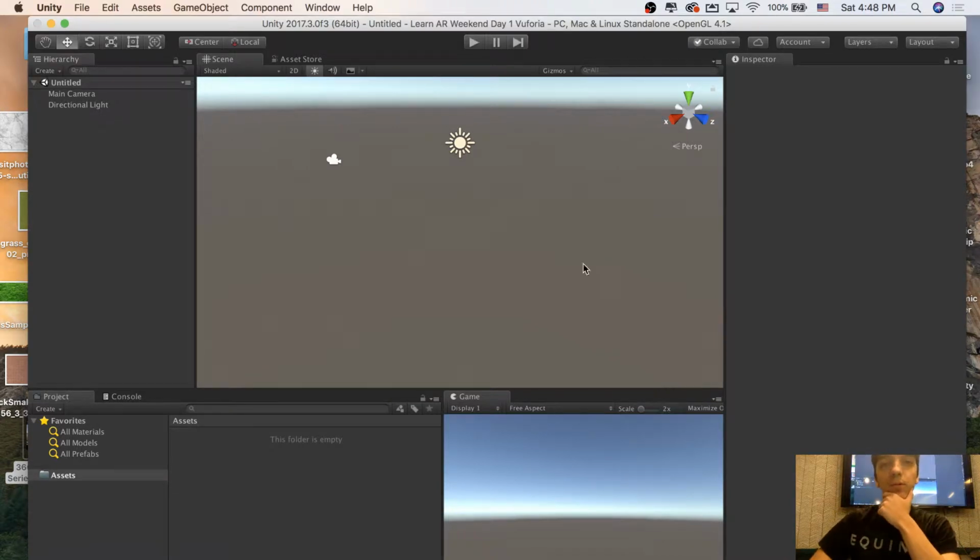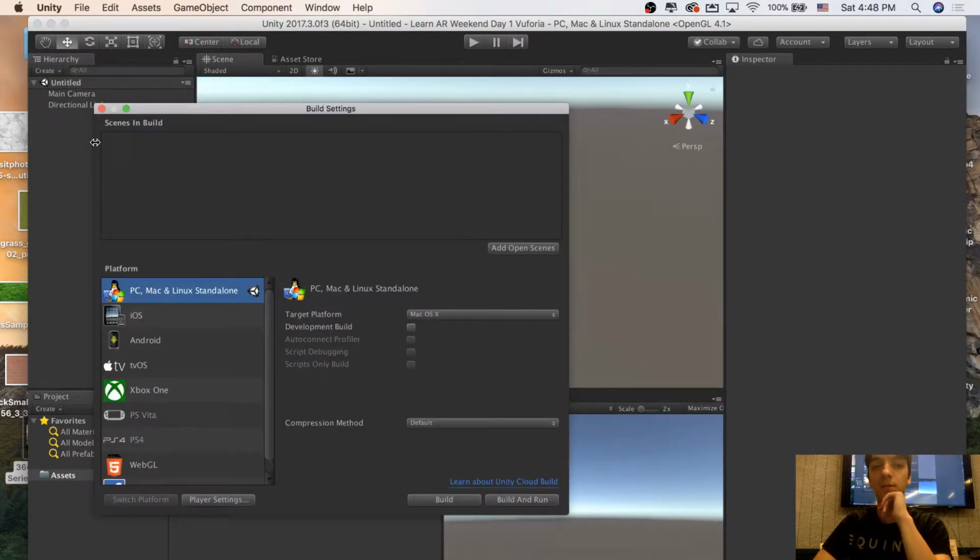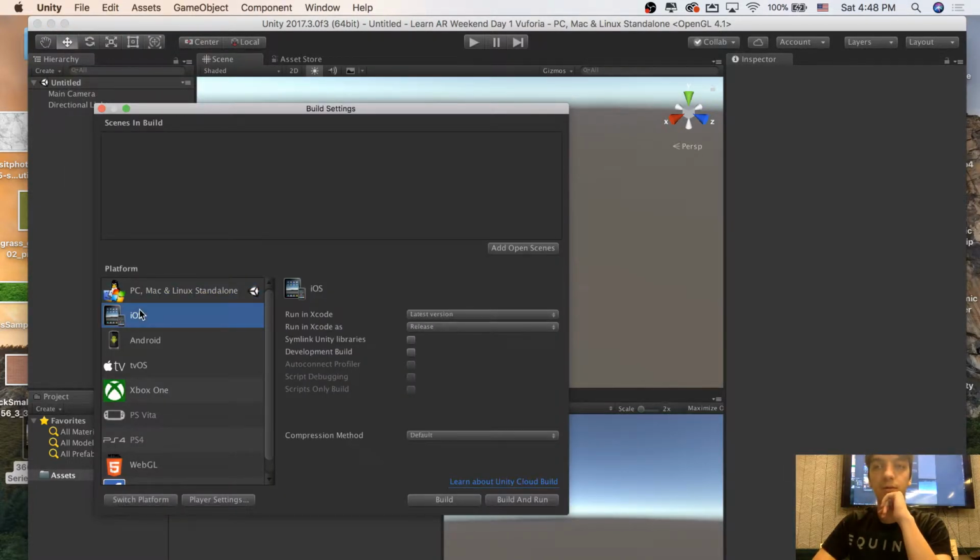Alright, so when you're in there, we're going to go to File, Build Settings, and switch to iOS. So let's do that real quick. Once you have that, let me know when you have that.